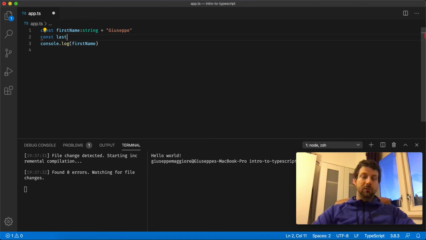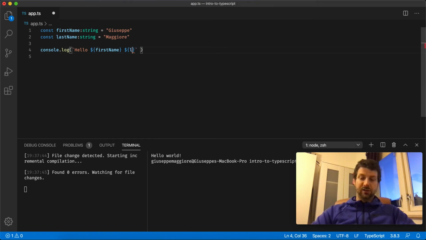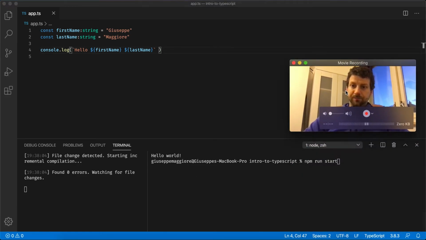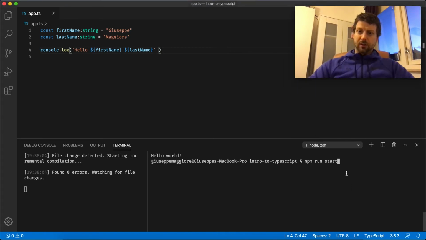Const last name, string, and my surname is Maggiore. And in the console.log, we could interpolate a string which says hello, first name, and then we also put the last name. No, we don't need semicolons. Okay, and now I'm going to run. I'm going to move the recording camera thing here so that it doesn't bother the console. And there you go. Hello, Giuseppe Maggiore. That's nice. That's handy.